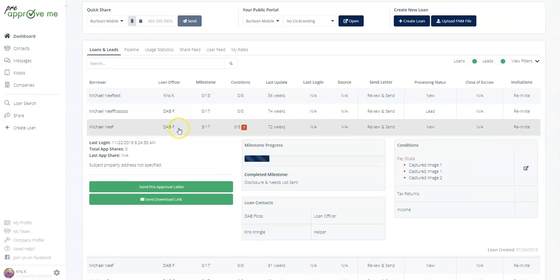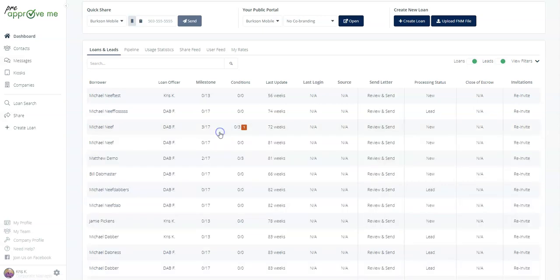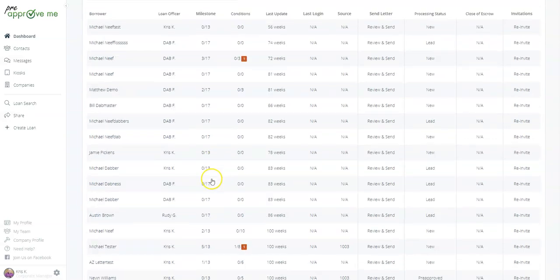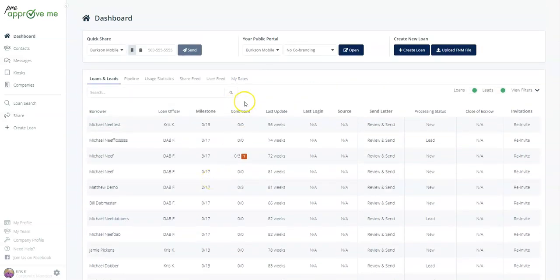If you click anywhere else in this line, it's going to drop down a list where you can see conditions, you can check on status, you can see any of the contact information for people in your file. And again, it's just about creating shortcuts and making it easy for you to access that information.